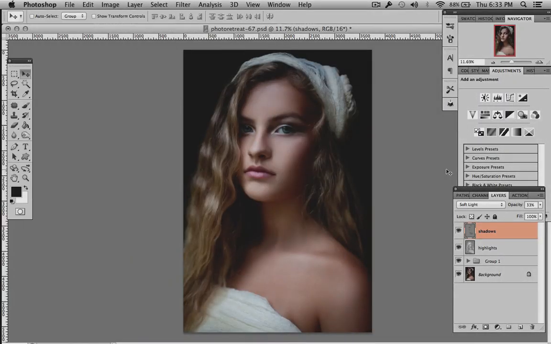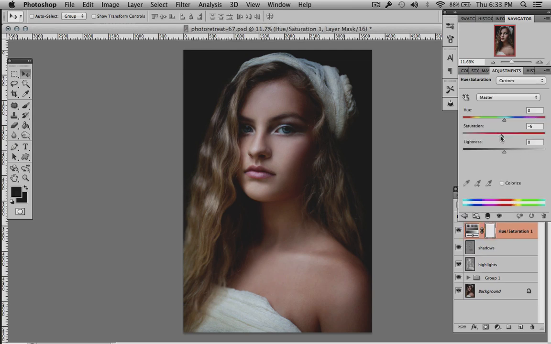So after using frequency separation, dodging and burning, I always desaturate my skin. And there's multiple ways to do this. You can use the hue and saturation, and I just bring it down. And the reason I do this is because I prefer desaturated skin. Aesthetically, it is just pleasing to me, and it's just a rule. I always desaturate the skin. And so you can see.